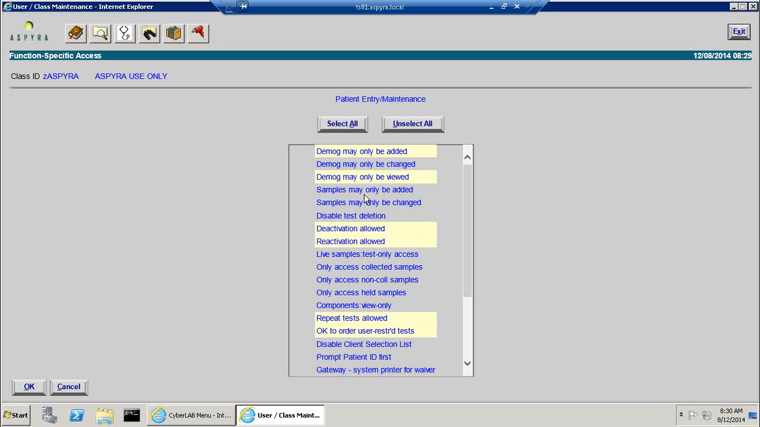Maybe this person, for example, can only add demographics, and you don't even want them to create samples. So you don't let them do anything with samples. They can only do these things here. And the same thing with samples. You can have a person that can only add a sample, and there may be only change a sample. Now you don't need to highlight all of these, because if you leave them blank, then they'll be able to do anything with demographics, and they can do anything with the samples.